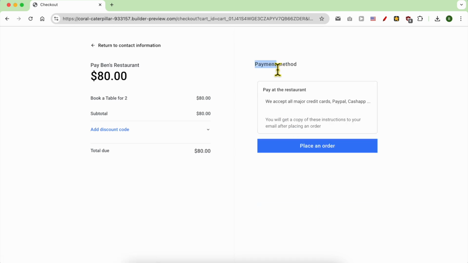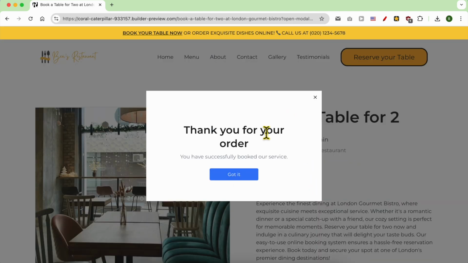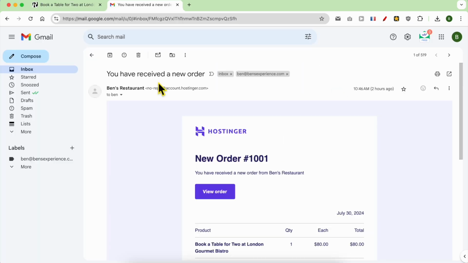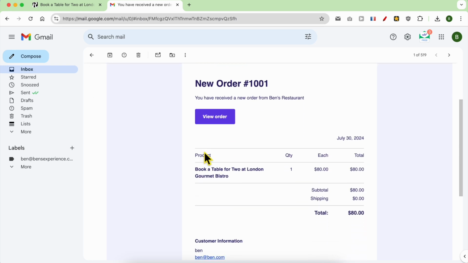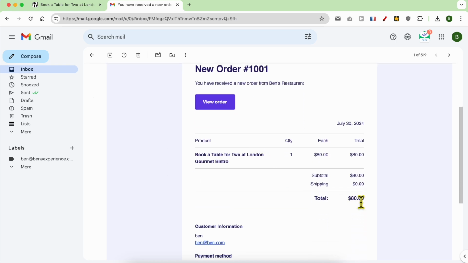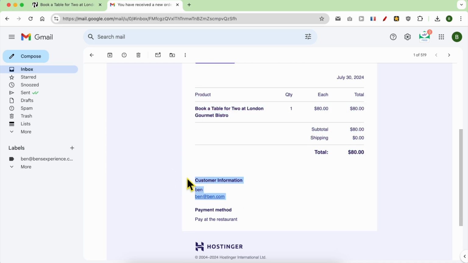This is the payment method. You can add multiple payment methods like PayPal or credit card. Click on place an order. And this is how easy it is to book a table on your website. This is an example of the email you will receive after each booking on your website with details about the product and also the customer information and the payment method.